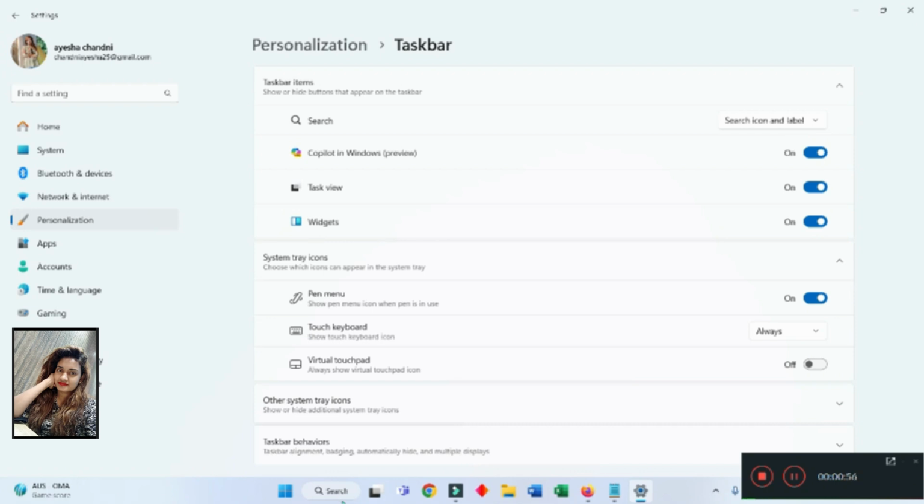So in this way we can set the search icon and label.